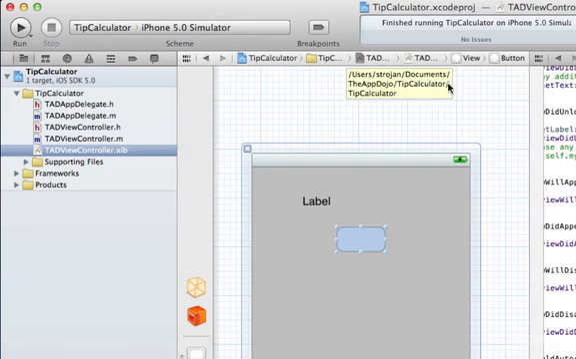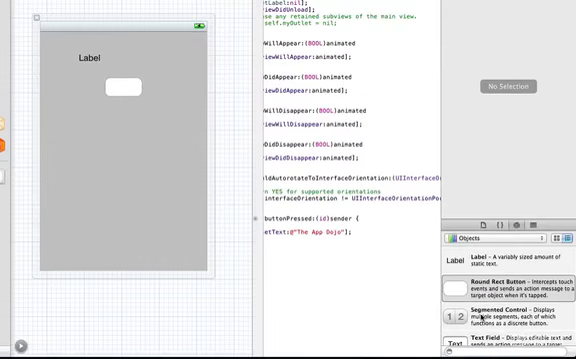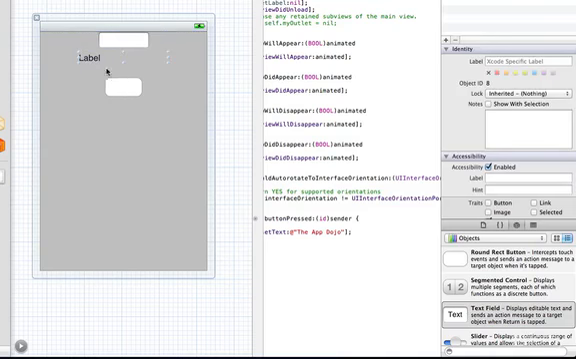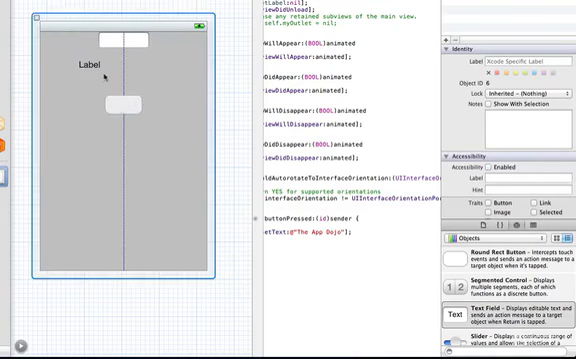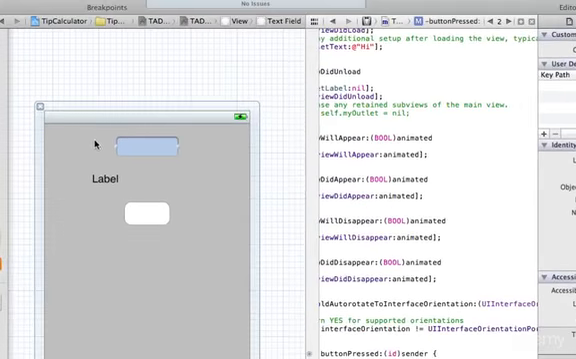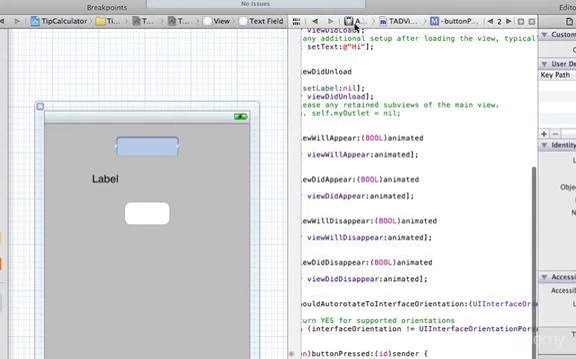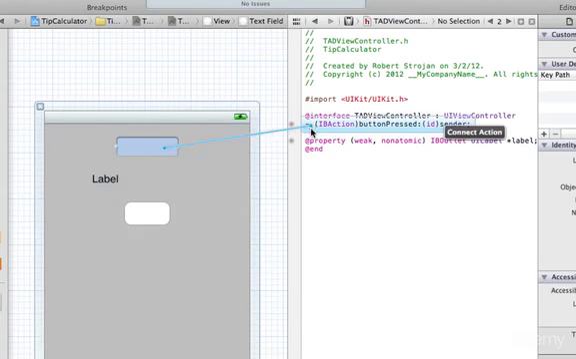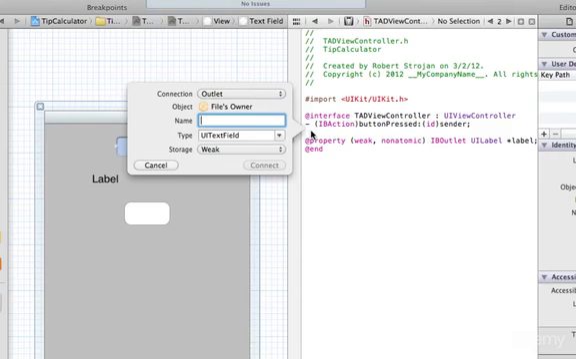Drag a UI text field object onto the view and create an outlet to our code so we'll be able to read what the user types in. When creating an outlet, make sure you see a line here in the .h file. If you see a highlighted blue rectangle, that means we're connecting an action to a method that already exists, and we don't want to do that. We want to create a brand new outlet.